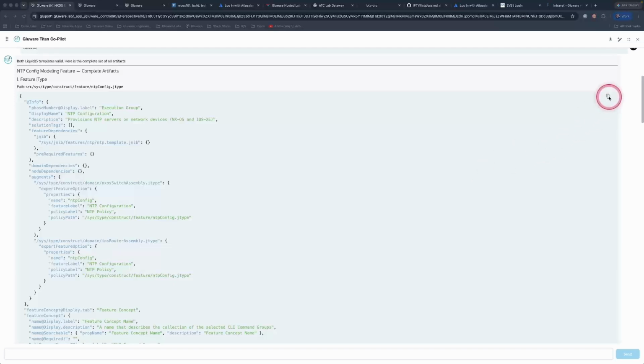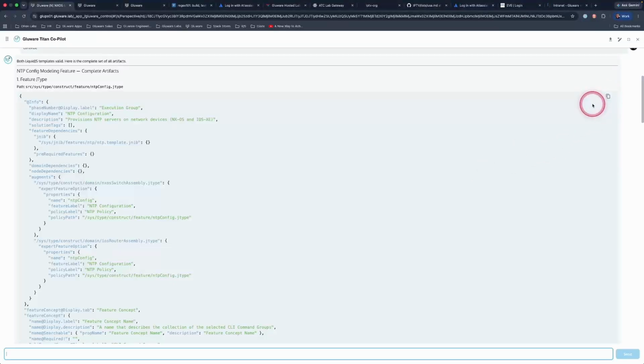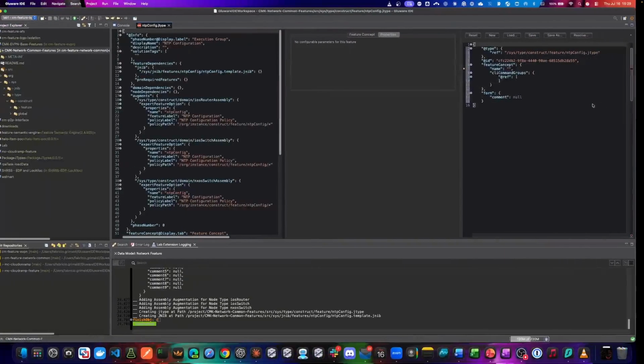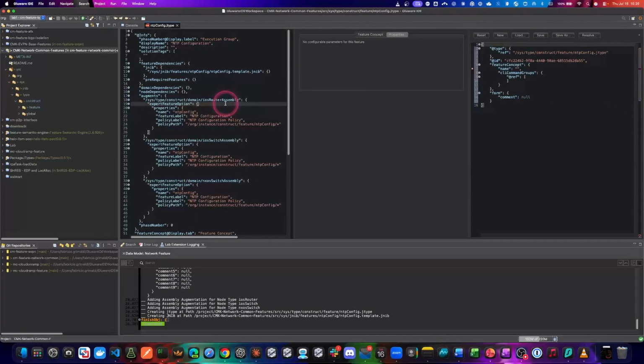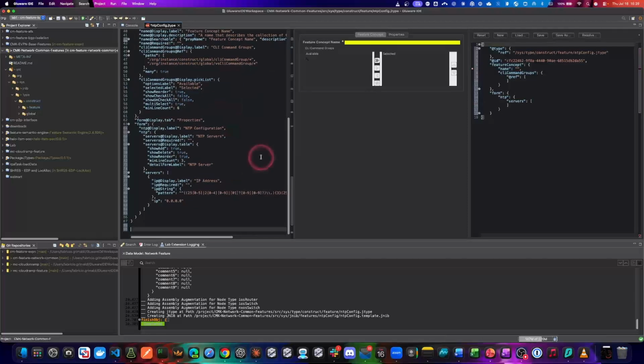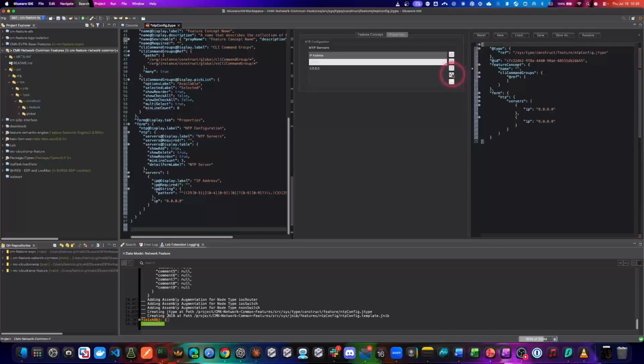So the first thing I'll do is I will copy the feature definition and then go to my Gluware Lab IDE and replace this code here with my new form. And that is the form that the AI created for me. And as you can see, we can add NTP servers. And we have our data model ready.